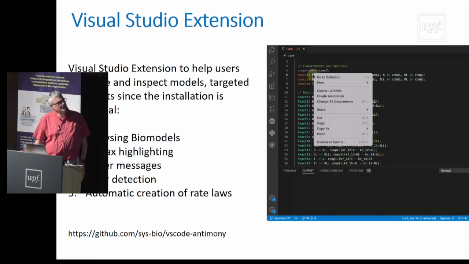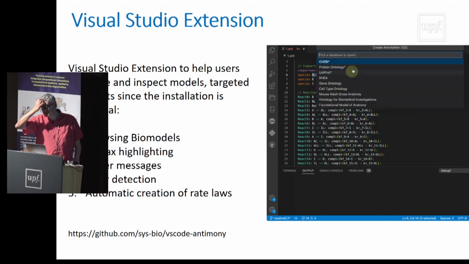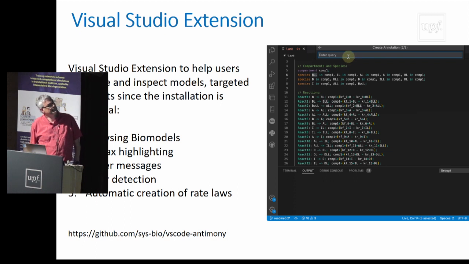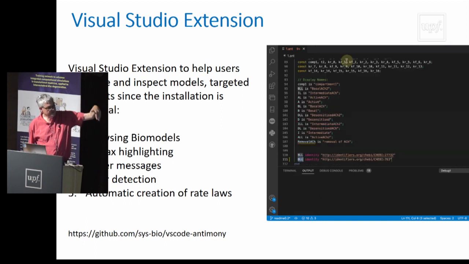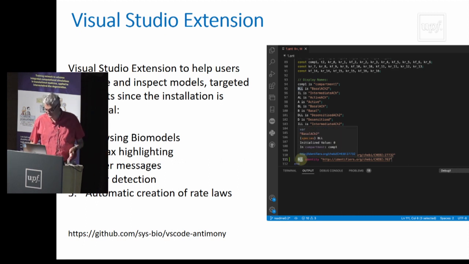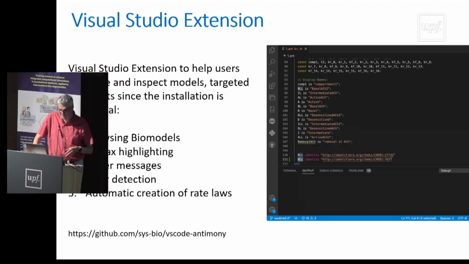Okay. The other thing we have, this is not quite ready yet, but it's a Visual Studio Code extension to help you annotate models as well. It lets you browse the BioModels directly. It has syntax highlighting. You can hover over things to figure out what things are. It has error detection on the models. It'll automatically create rate laws for you and so on. This is not quite ready yet.